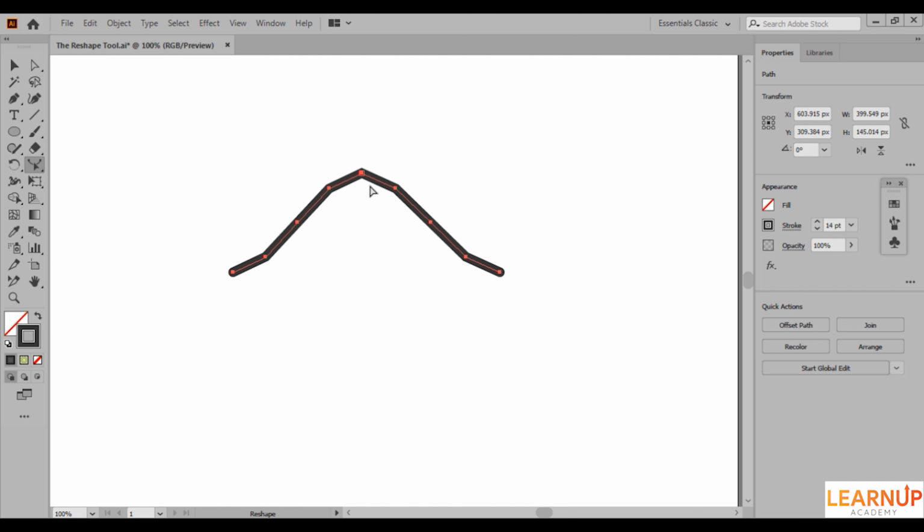The point we drag from serves as a focal point. Notice how each anchor point is getting affected by the reshape tool based on how near or far it is from the cursor. One more thing to remember here. If you are dealing with an open path, the start and the end points are always going to remain fixed until you directly move them.